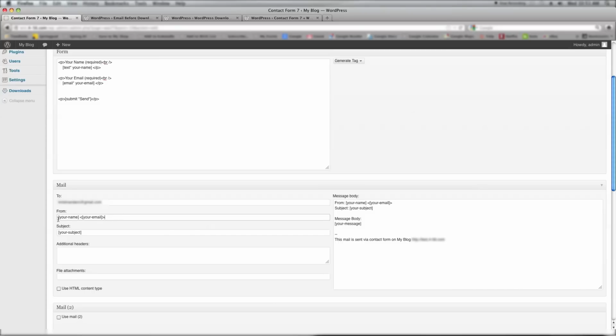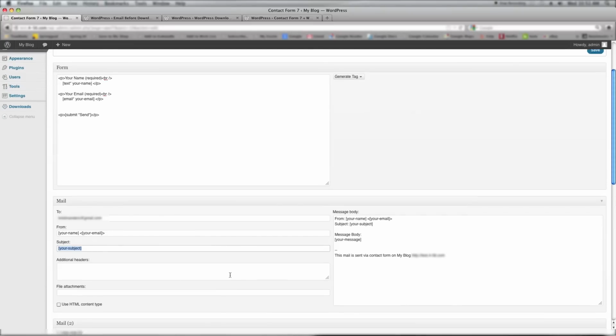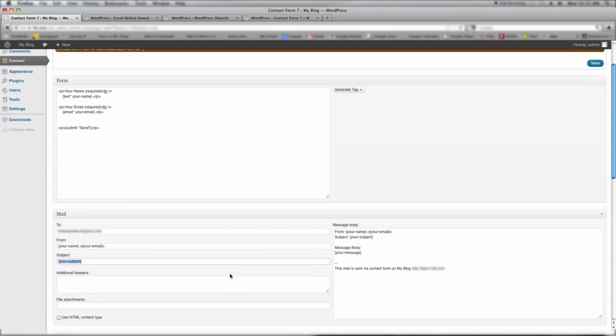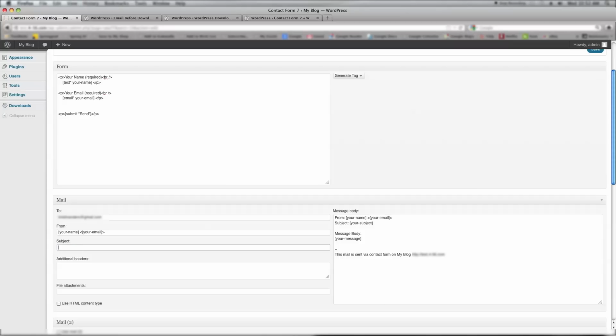The from is actually the person's input from the form, so leave that as is. And subject, since the form is not submitting a specific subject for each person, you can just put your own custom subject line that will appear in every email that the form submits. So I put download free PDF email access, so I know what that is.